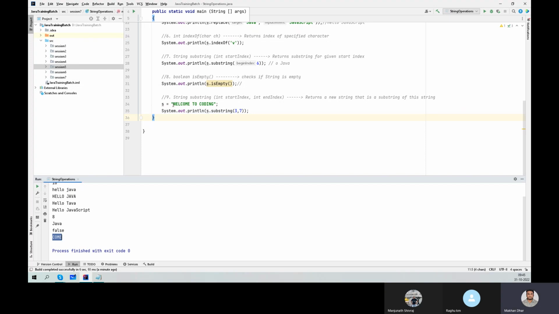So how is it happening? 0, 1, sorry, 0, 1, 2, 3, right? Because the counting starts from 0. Now if I say I need only coding, in that case how will it be? Any idea? You want only coding.